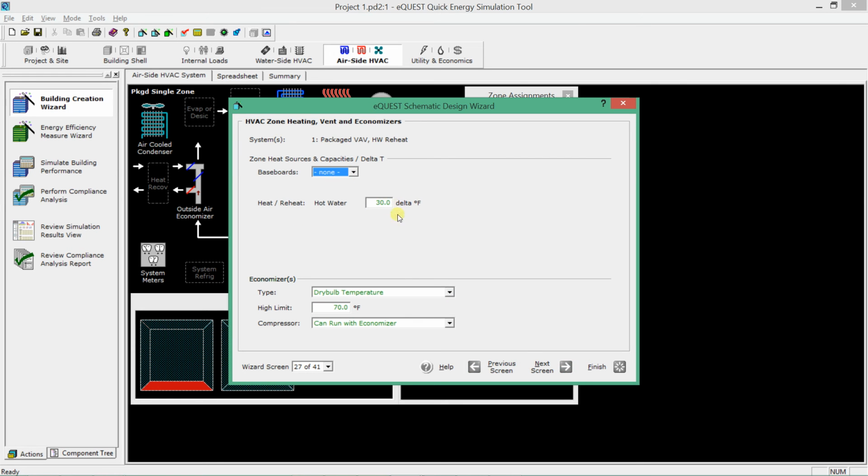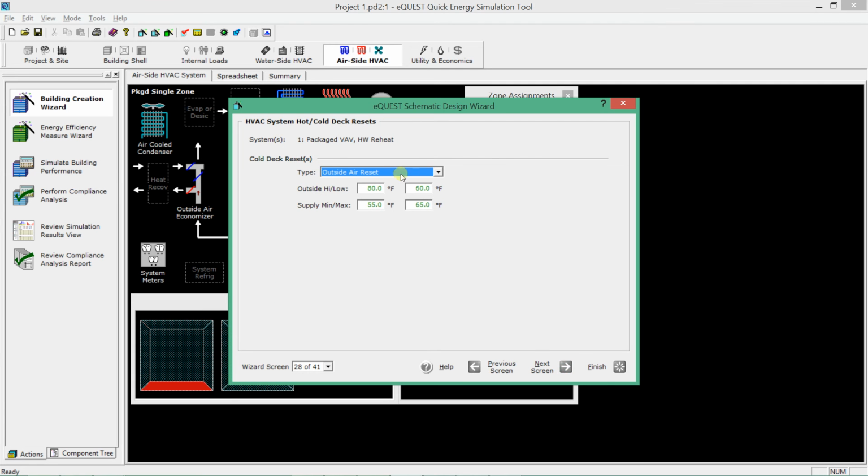We have no baseboards. We have hot water reheat. The economizer, so the ability to bring in fresh air when it's nice outside. We're going to pick dry bulb temperature with a higher limit of 75 to match our thermostat. Outside air reset. Now we're actually going to change this to be warmest, which is the common way to control air conditioning systems. It allows the supply air, when it's cooling, to go up to 60 degrees if all the rooms are satisfied. Very common.